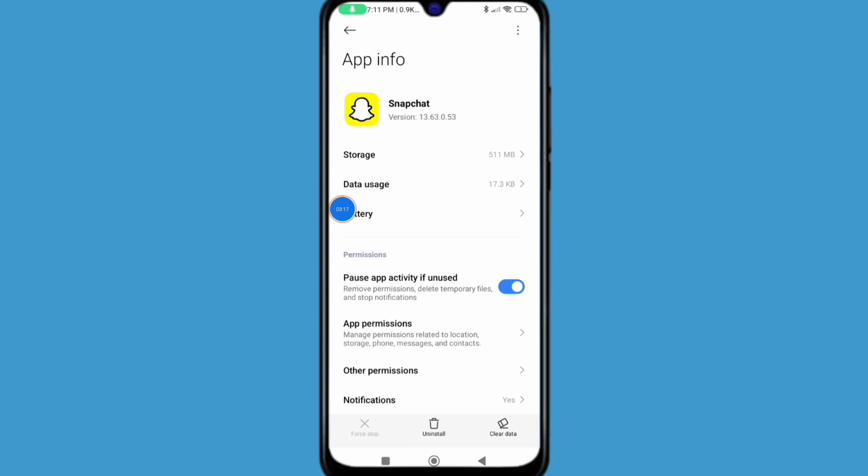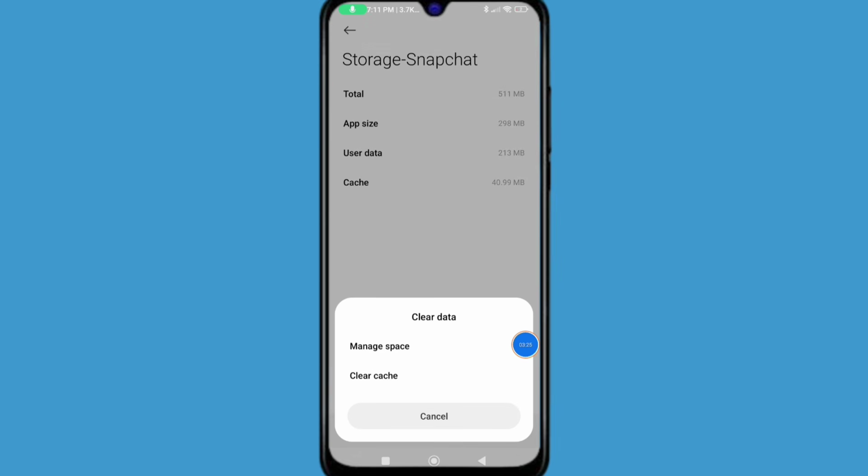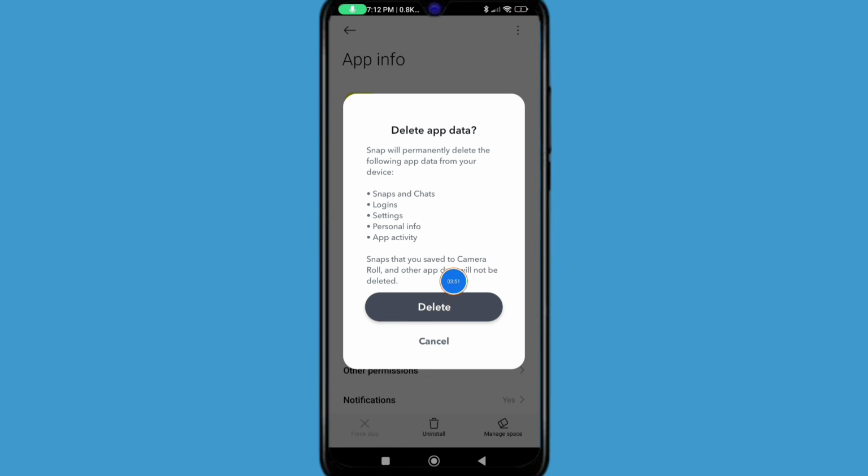Go to storage. Now click on clear data. Click on manage space. Now click on delete.